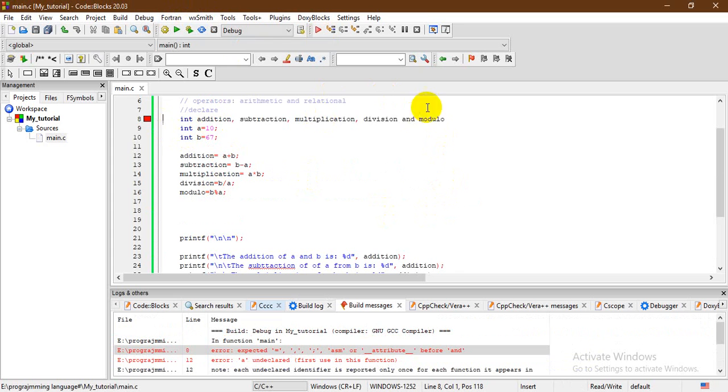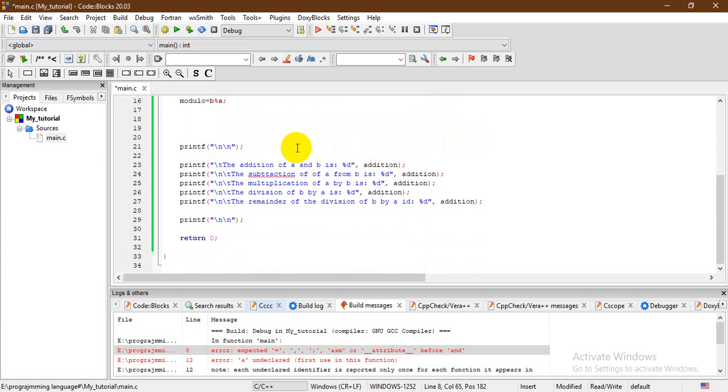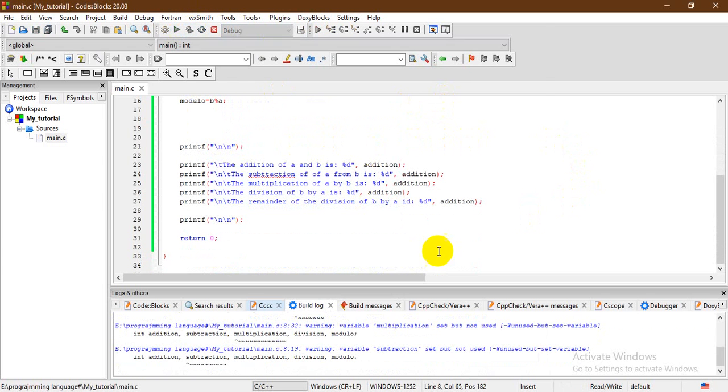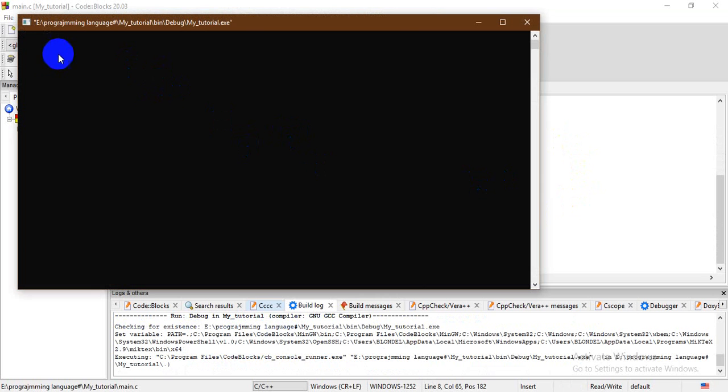I see a problem. The problem here is because of the subtraction, multiplication, division lines. We don't put an and here, we put a comma, and I'll put a semicolon here. So this is what my problem was. Continue, build and run, no more problem.